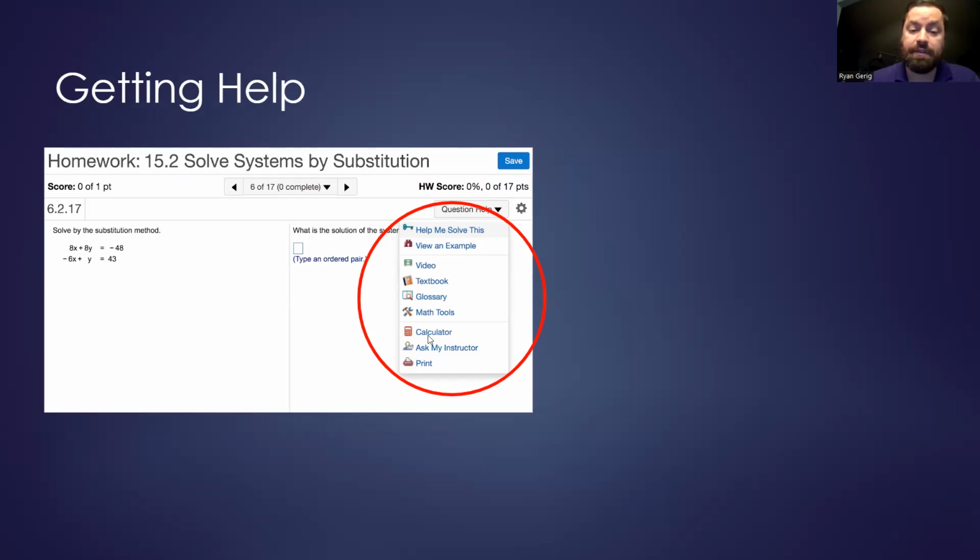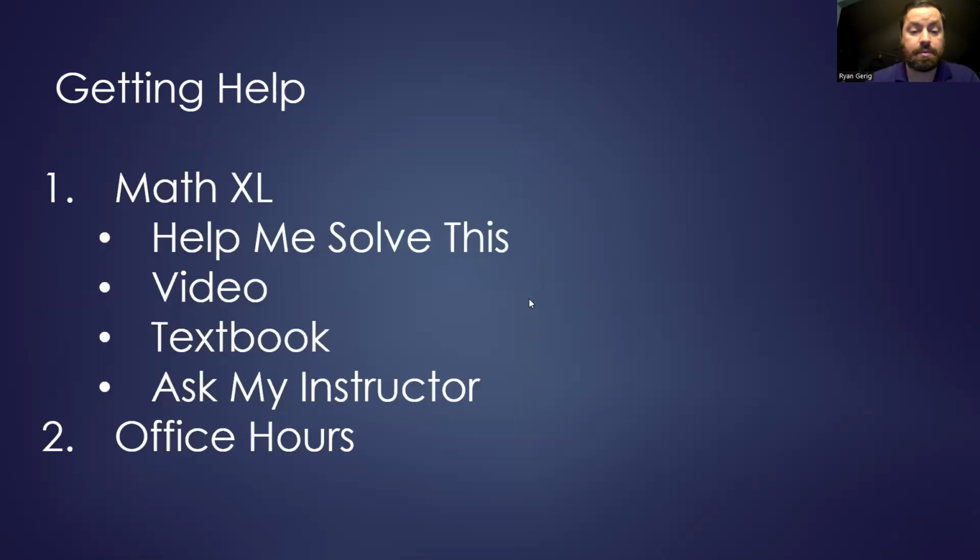Now, if that's not enough, you can see down at the bottom, you have this Ask My Instructor button. That sends me an email about this specific question. I can take a look at it and respond when possible. So use these features here on Math Excel to help you out. Okay. So yeah, highlight there that help me solve this one. That's a good tool. Okay. And then like I said, Ask My Instructor sends me an email. Please use that. I will respond as soon as I can.